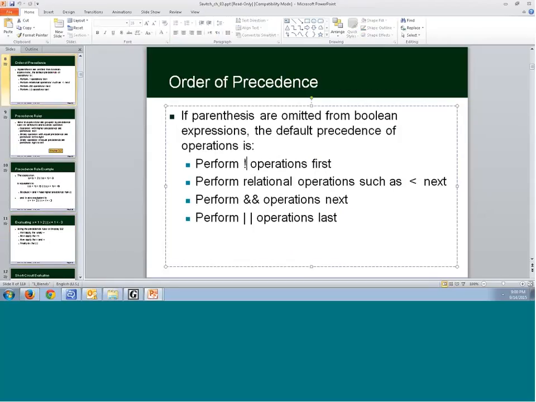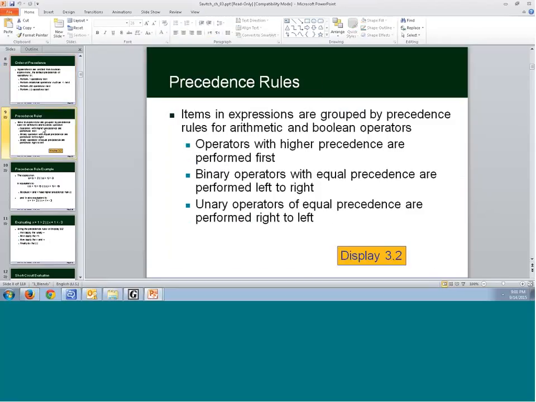Okay, operator precedence. Yes, the unary operators, such as the logical negation operator, will come first, and then relational operators, less than, greater than, less than or equal to, greater than or equal to, and then you'll perform your logic operators after that. So that's your order of precedence. And this will become second nature to you. And it's really easy to force order evaluation with parentheses as well. Of course, higher precedence operations are performed first.